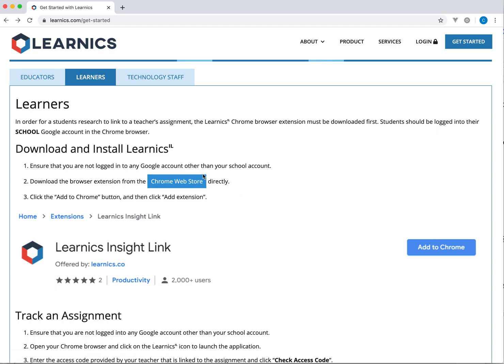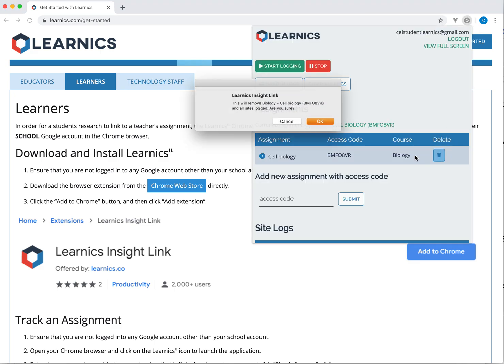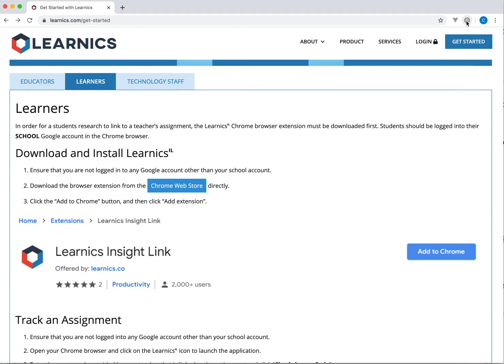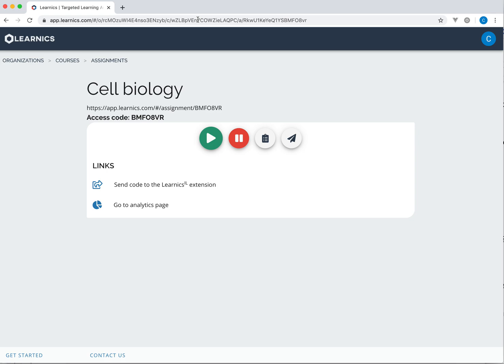If they do not have access to install Chrome extensions on their devices, it will have to be added by the technology staff of the school. So once they have that all up and ready to go, there are two ways to start working on an assignment. First, they could visit that assignment link directly, and that takes them right to their own assignment page, the same assignment, but they also have these controls.